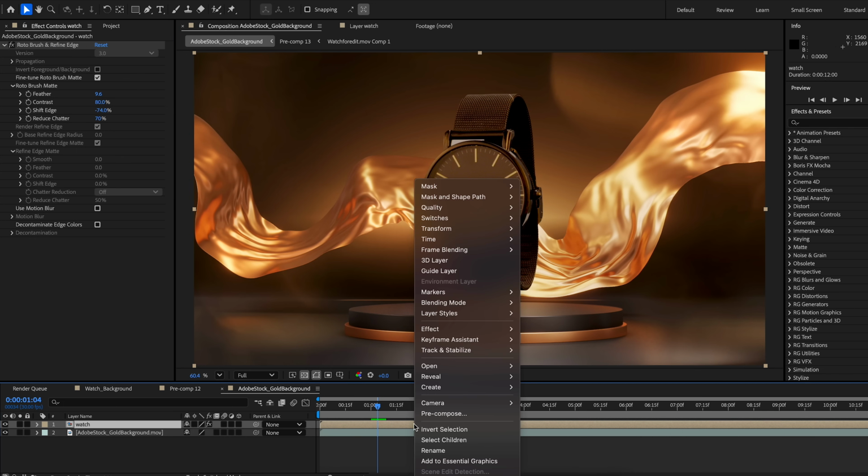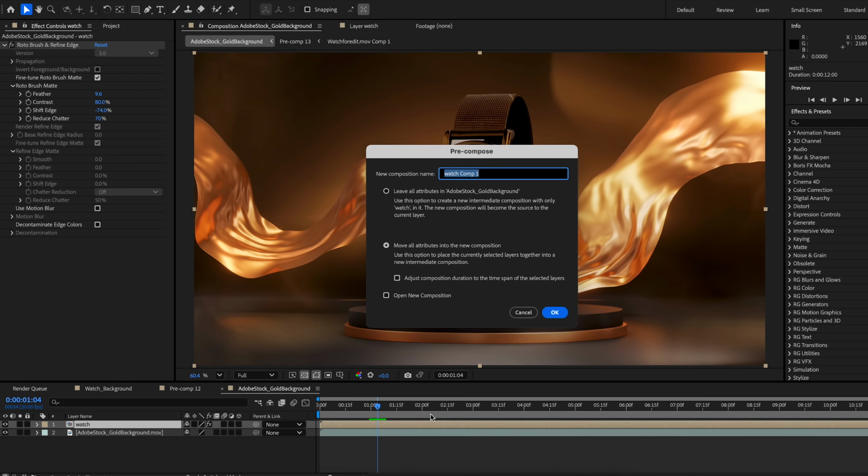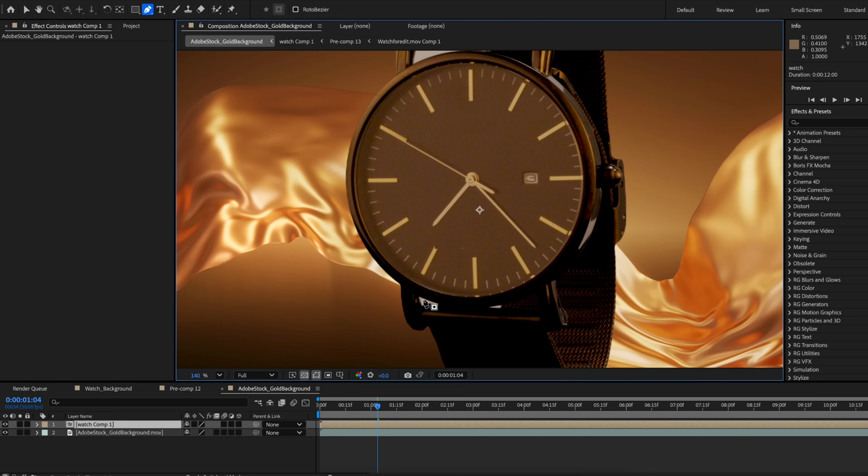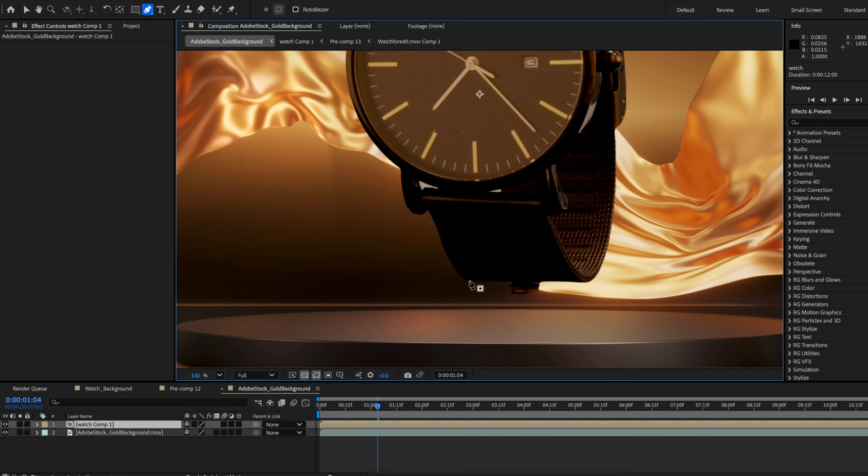We're gonna do a few more things now to clean up this mask, which is really quick and easy. We're gonna right click, pre-compose on our watch, move all attributes, press OK. And we're just gonna start masking out and using the subtract tool. So let's get rid of this thing down here, right, like that.